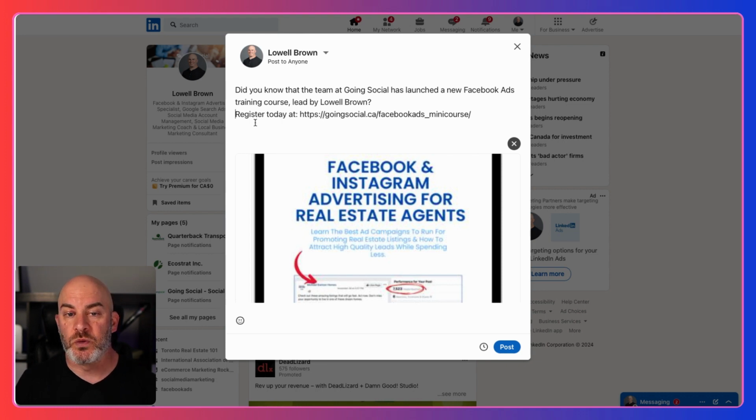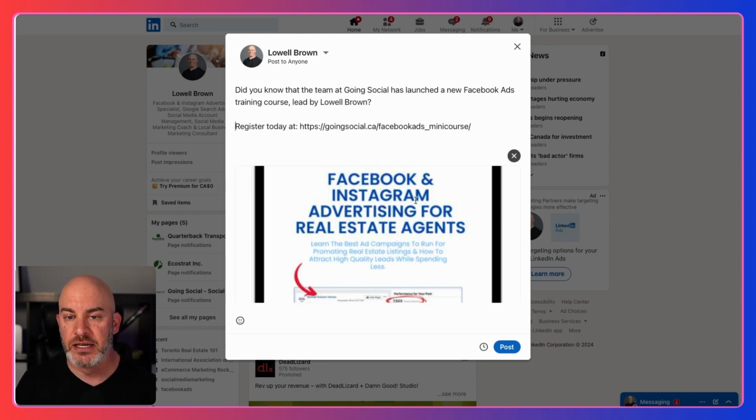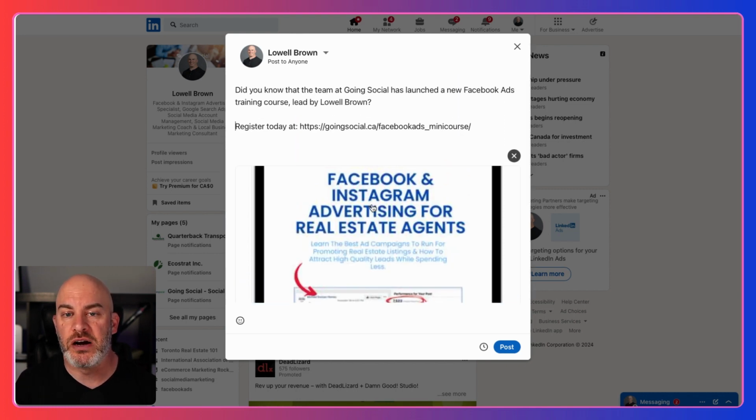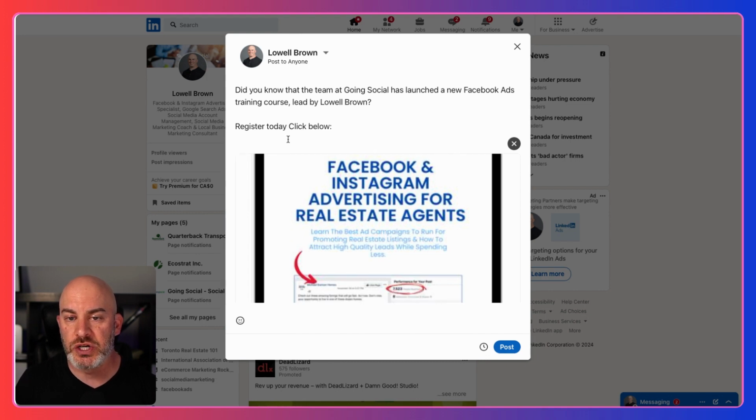Now you'll notice that right away, because I included a link, this automatically showed a preview. It loaded a preview of that link. So I could, if I wanted to, remove this URL and say register today, click below. So right away, that's just one bonus tip here that when you want to share a link, you can type in the URL, it'll show a preview, and then you can remove that URL if you want. Now, why are we here again? We're here all about tagging. So let me show you all about tagging and how you do that.